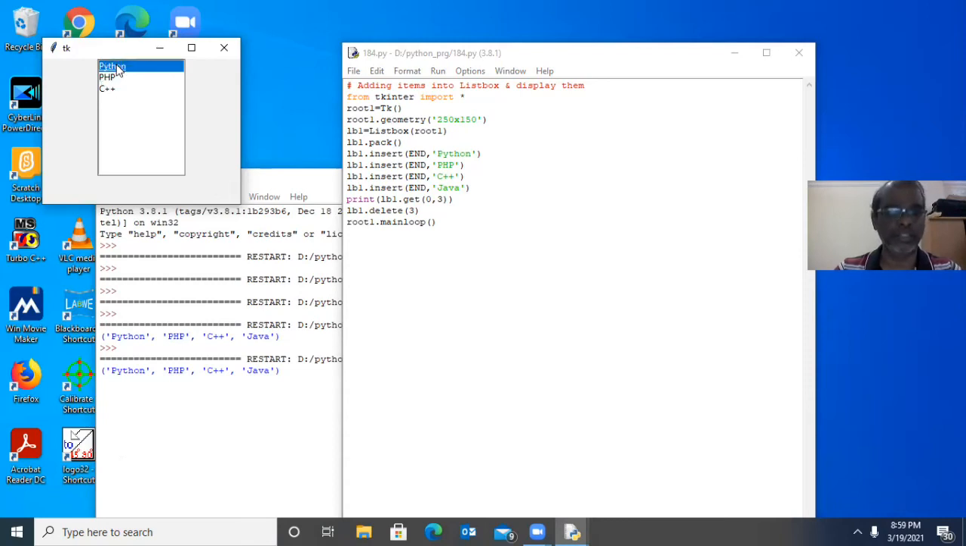Now, one more thing. In this list box, more than one selection is not possible. So I am pressing shift here. So only one selection is possible. First I select Python. On the keyboard, I press the shift button. I select C++. It is not accepted. Why? By default, select mode is browse. Browse means you can select only one option. If select mode is extended, you can select more than one option. That we will see now.